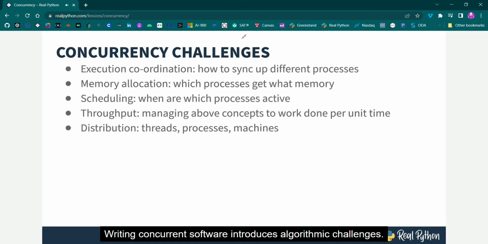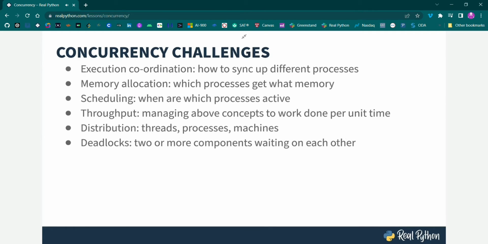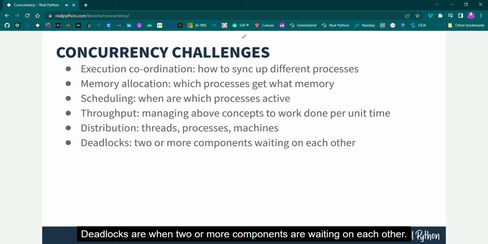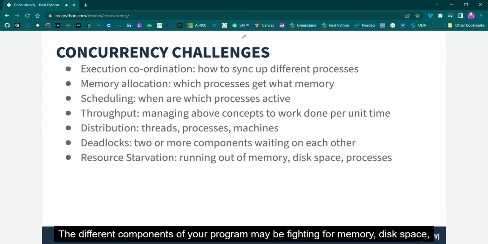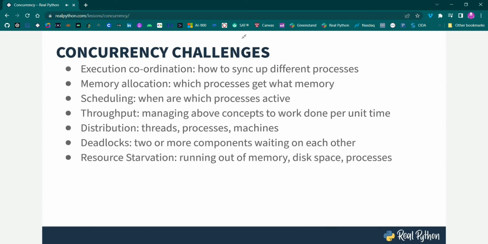Writing concurrent software introduces algorithmic challenges. Deadlocks are when two or more components are waiting on each other. If A is expecting B to do something and B is waiting for A to do something, nothing is ever going to happen. And finally, resource starvation may also be a problem. The different components of your program may be fighting for memory, disk space, or access to the CPU.